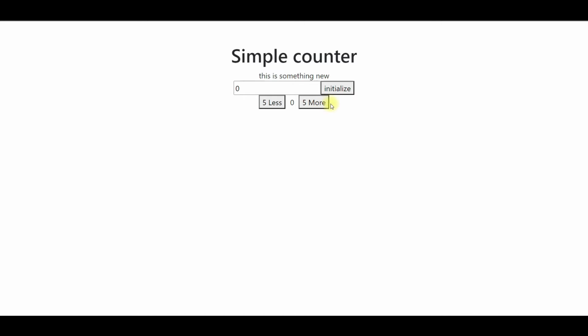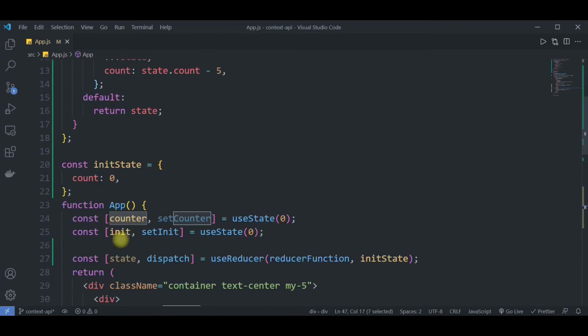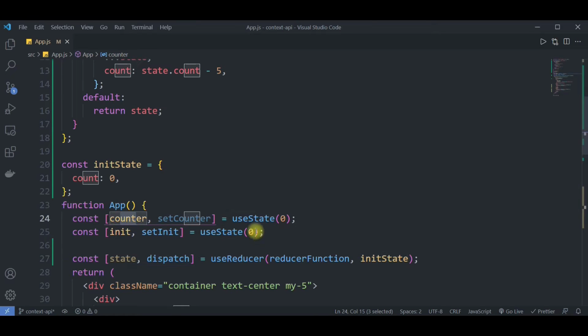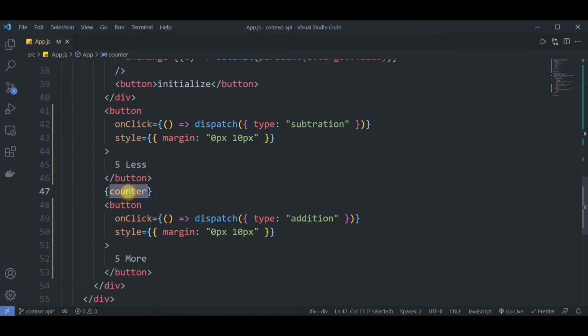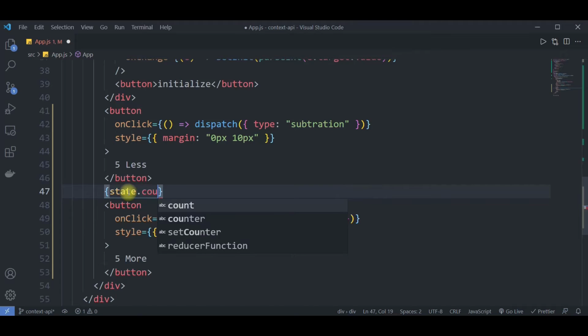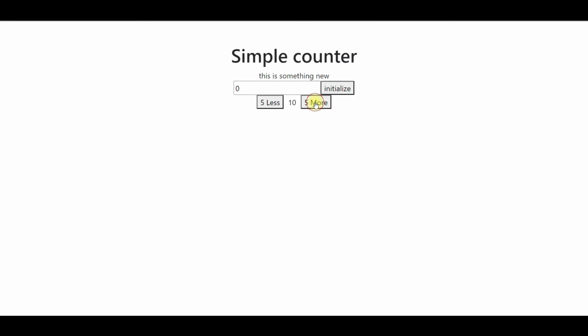What is going on? So back to our code, we are displaying a counter here, but we are not supposed to display a counter anymore. We're supposed to display something from this state that is coming from the useReducer, not something that's coming from the useState. So down here, instead of counter, we're going to call state, but remember this state is an object and it has the count that we want to display to the user. So save this, back to the application, and this should be able to increment and decrement.